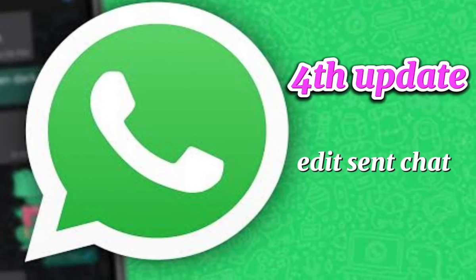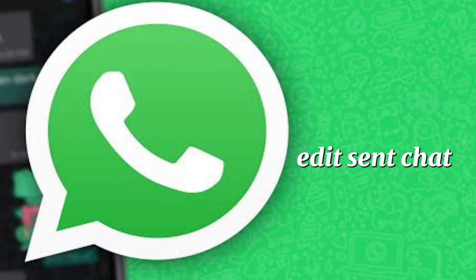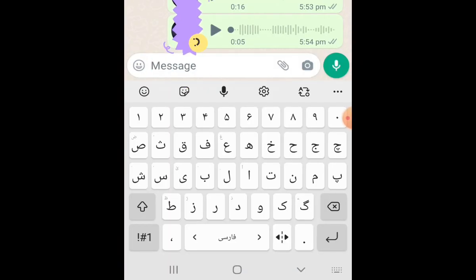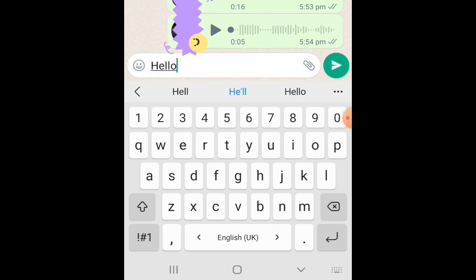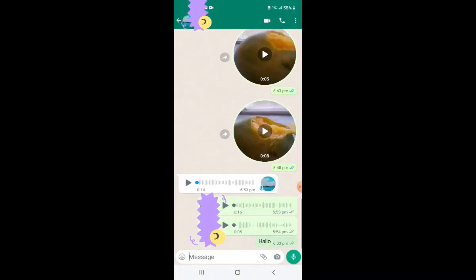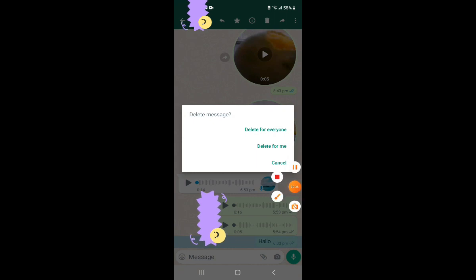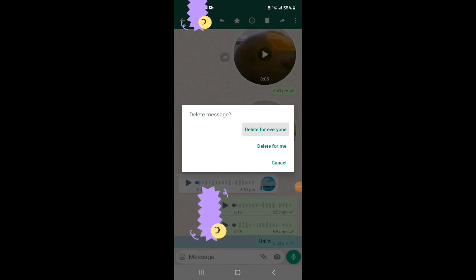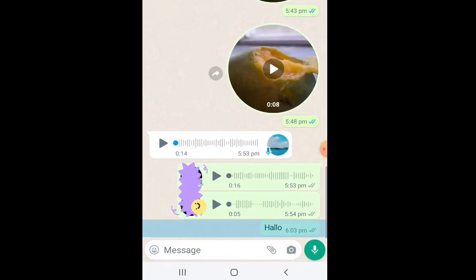Fourth update of WhatsApp: edit sent chat. So if you have typing mistakes or you just sent something you regret, now you can edit it easily. I'm going to just type hello with wrong typing, and then don't go to delete for everyone or delete for me like you used to. You can edit your message after sending.